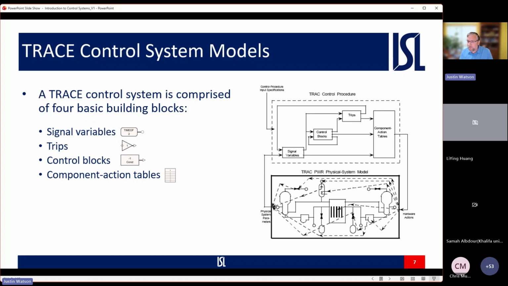And that set point then will determine the value of a trip. Trips typically have 3 different states: on forward, off, and on reverse. And they have a numeric value associated with each. So on forward is a 1.0, off is 0, and on reverse is minus 1.0.